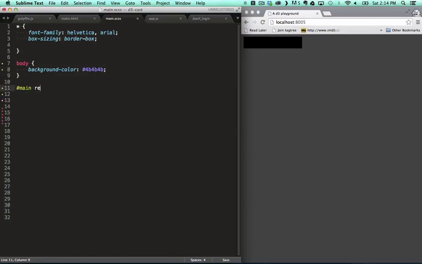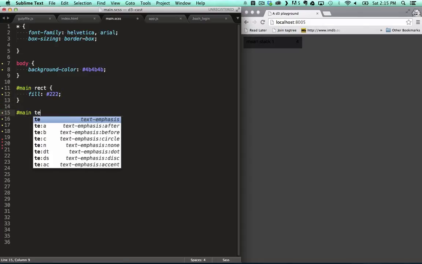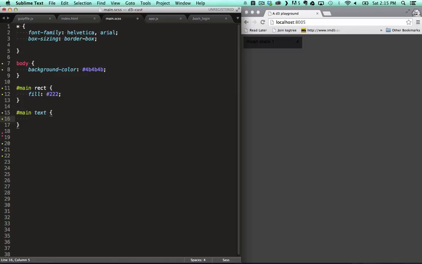We'll target our bars by specifying that we want to style the rect items in the main element. But we could have used class rules as well. We want our bars to have a darker color. To style our text, we specify a fill color and a font rule. That looks better.